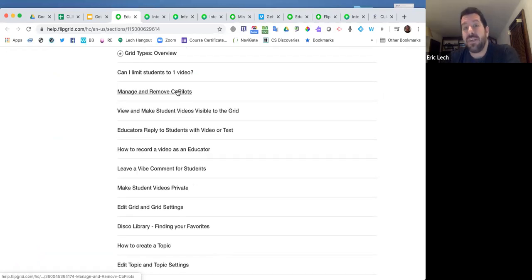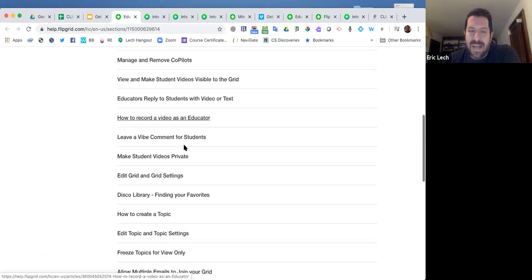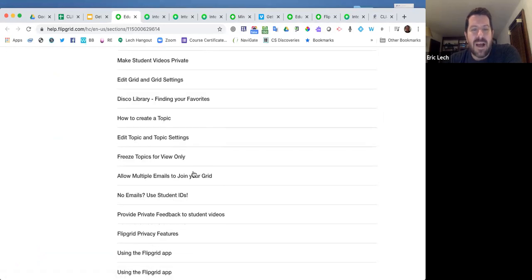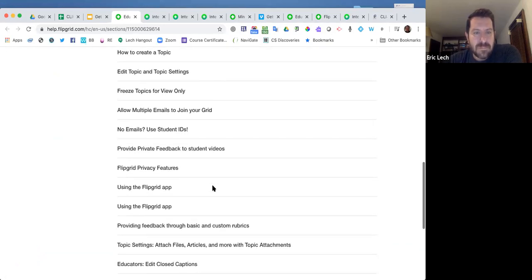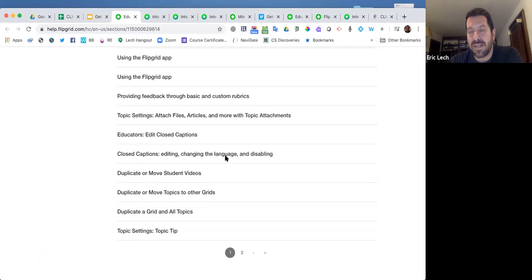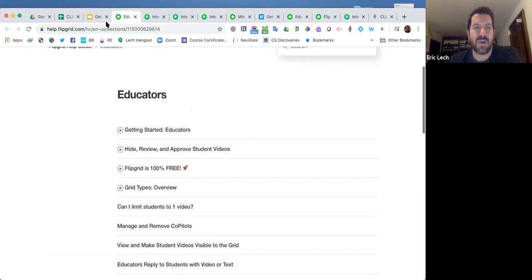You want a co-teacher in your class? Go for it. We call them co-pilots in FlipGrid. So you can have that. How do I use that Disco library? That's going to be there. Using student IDs, using the FlipGrid apps. All of these tools are in here. All of the instructions are in here for you.